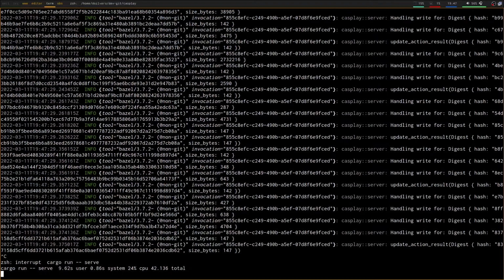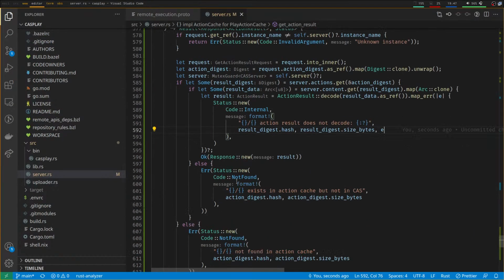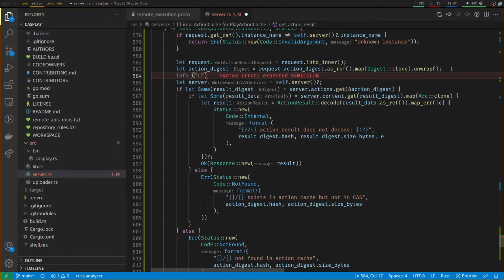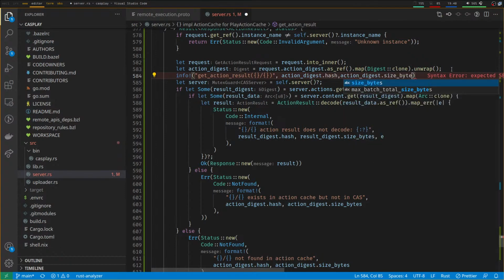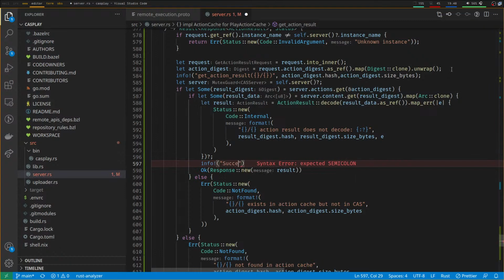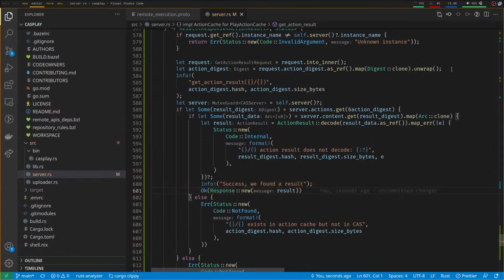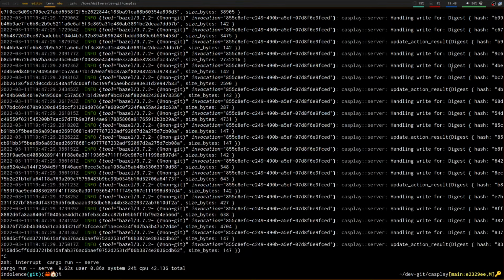I didn't add any debug printing for get action results. Let's actually add some of that now. Info get action result of blah blah. You can tell I'm fed up with the debug now. And here I'm just going to go info success. We found a result. Because why not? It's useful. Let's run that.